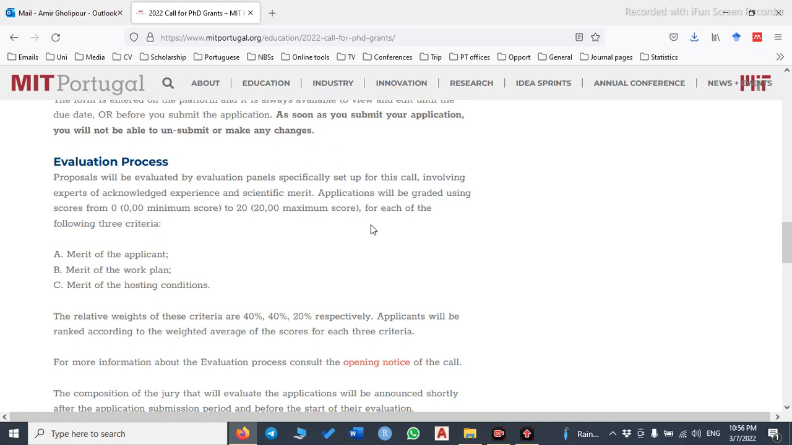if this hosting condition that you're introducing as your host is sufficient enough quantitatively and qualitatively to support your proposal, and also the supervisory team, if they are sufficient enough for the achievement of your goals in the work program.